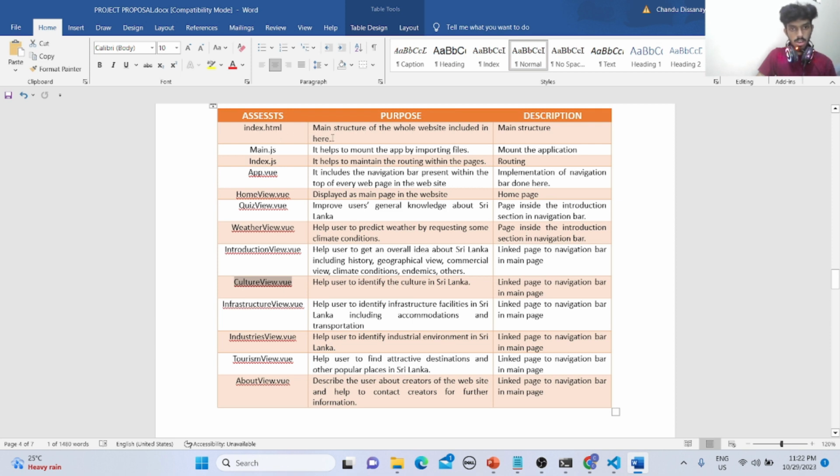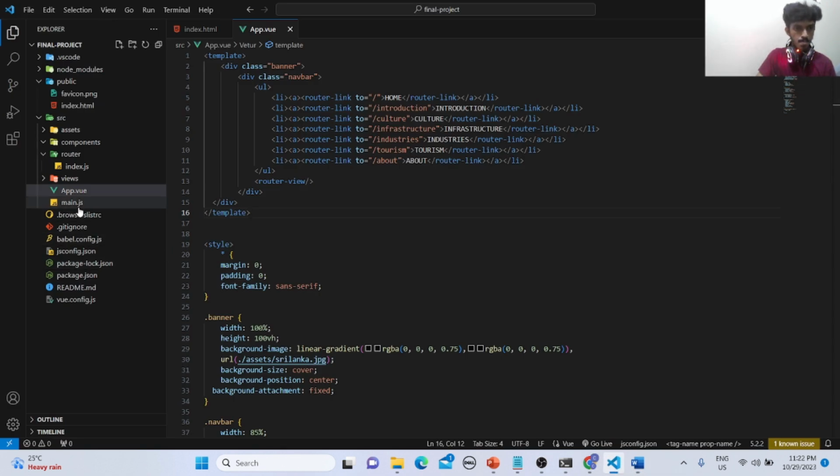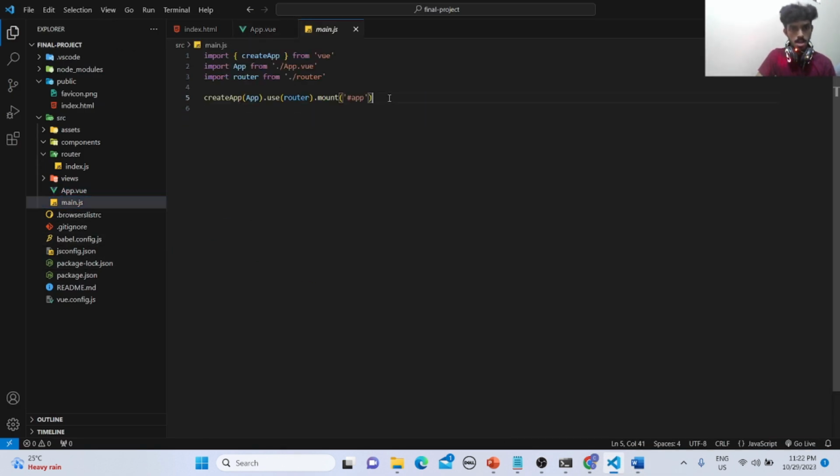Index.html is for showing the main structure of the whole website. Then main.js helps to mount the app by importing files. Main.js means this one. Here it will mount the app, and it imports the router, and it imports App.vue, and then it will mount the app.